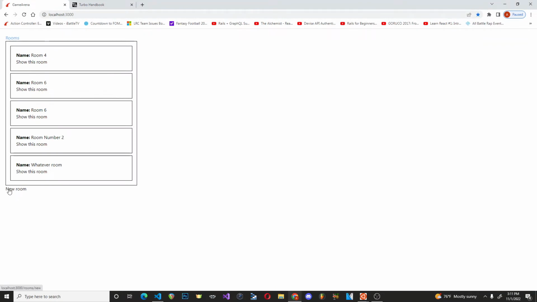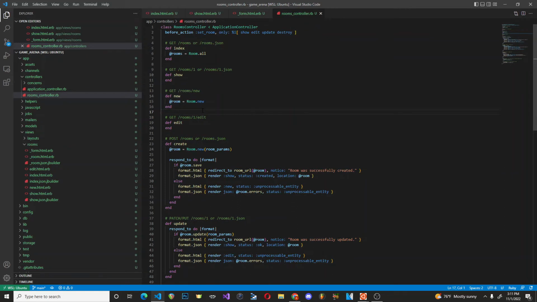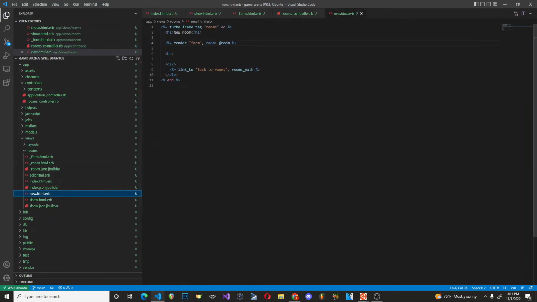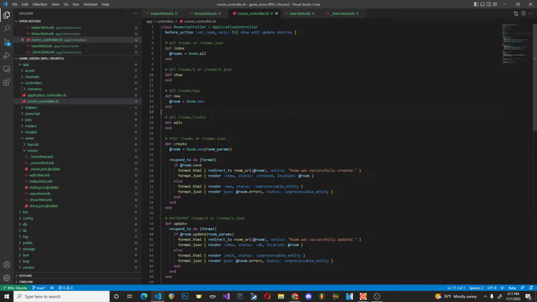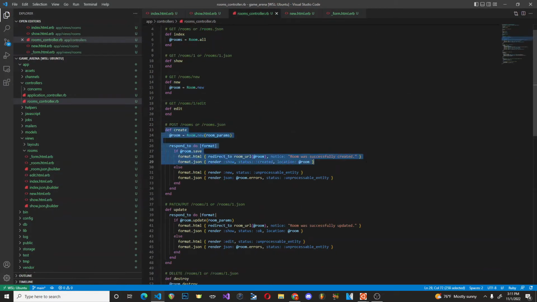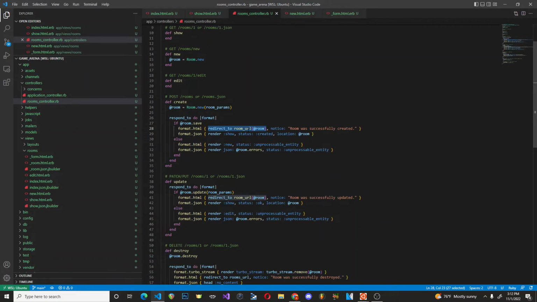And remember that when we click on new room, what happens is we hit the new controller, which will render new.html.erb, which in it has the form, which is form.html.erb. And then after we click on the submit button, that will take us back to the rooms controller, and it will call the create function. So here, after it creates the room, it redirects us back to the room URL, but we don't want that. What we really want is for it to redirect us to the index page.